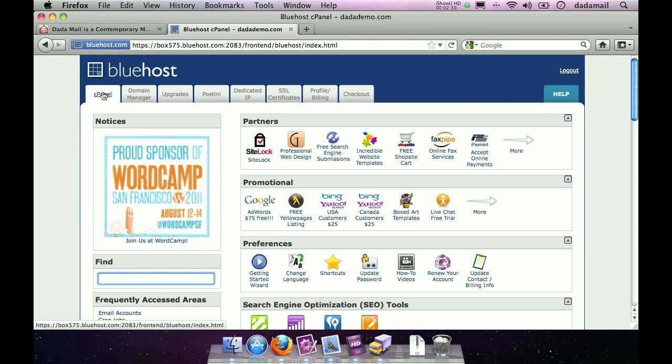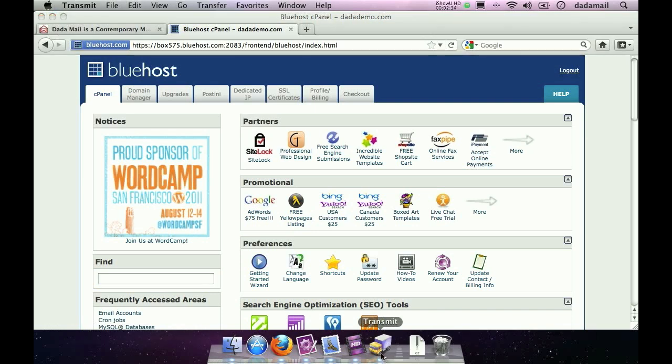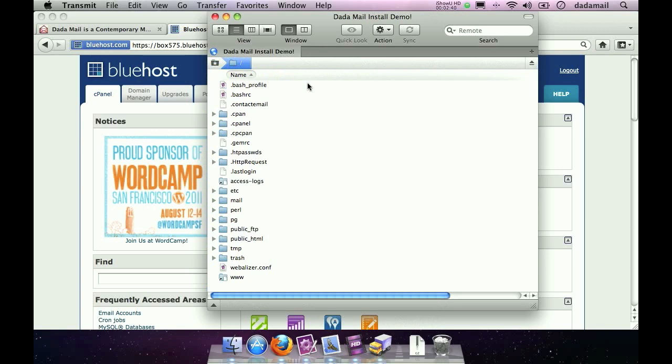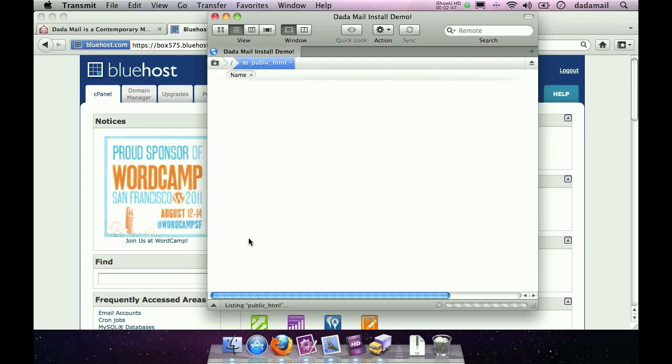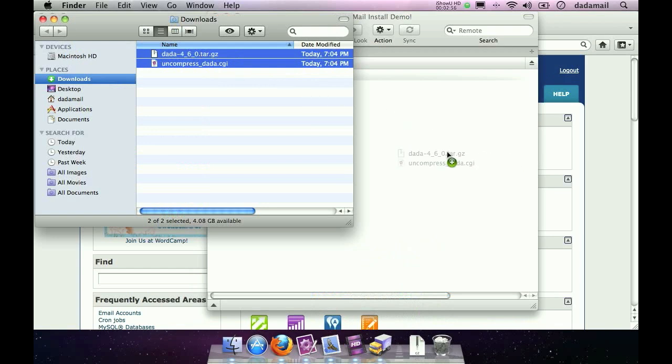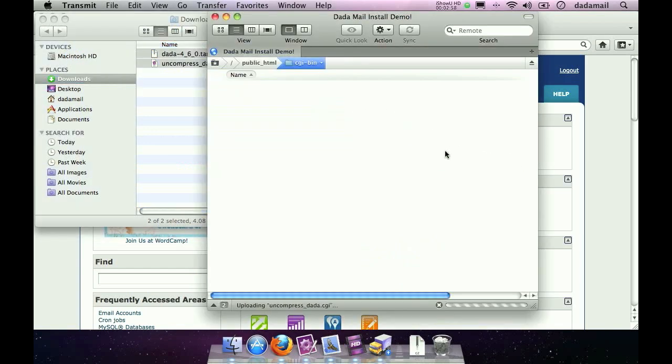So let's switch gears again and go to our FTP program. I use one called Transmit. Let's log into our hosting account. And I'm going to put these files I just downloaded into my cgi-bin. I know my cgi-bin is in my public HTML directory. There it is. So I'm going to select the files I just downloaded and just put them in. This will take a couple seconds.